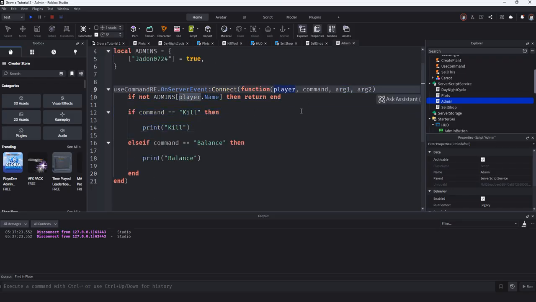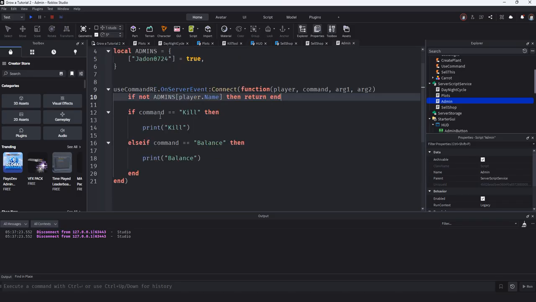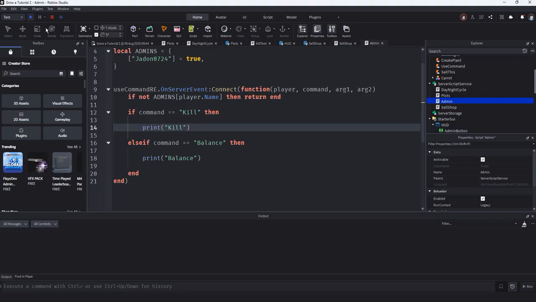The player will be transmitted automatically since it is client to server, and then it's the same arguments or parameters we had in here. And this one is important. If the triggering player isn't an admin, we want to cancel right away, and otherwise we branch depending on the command they chose. So let's have a look first at what this looks like now.